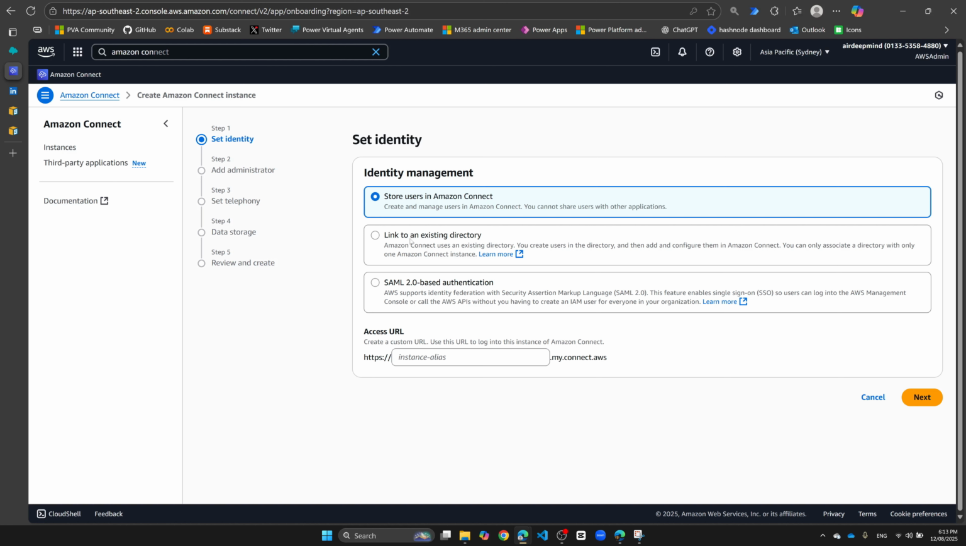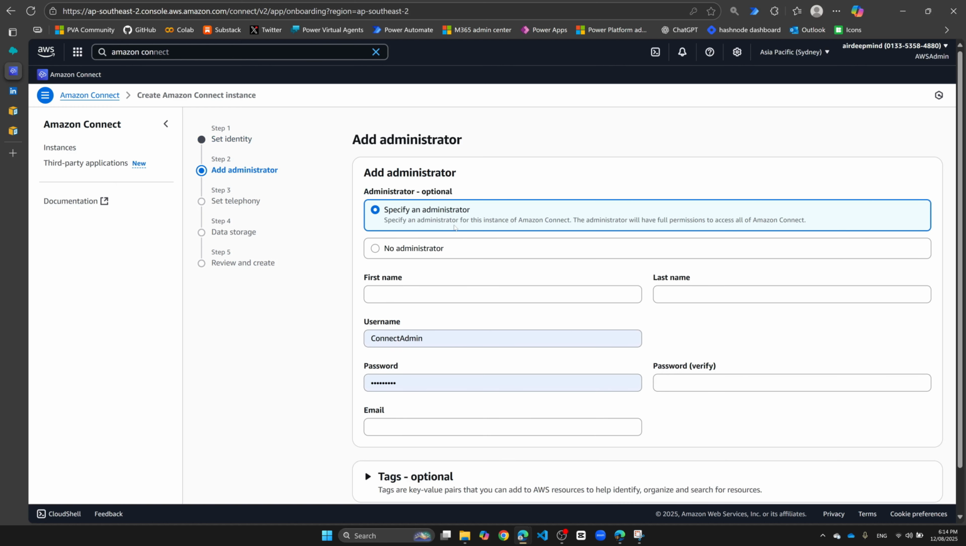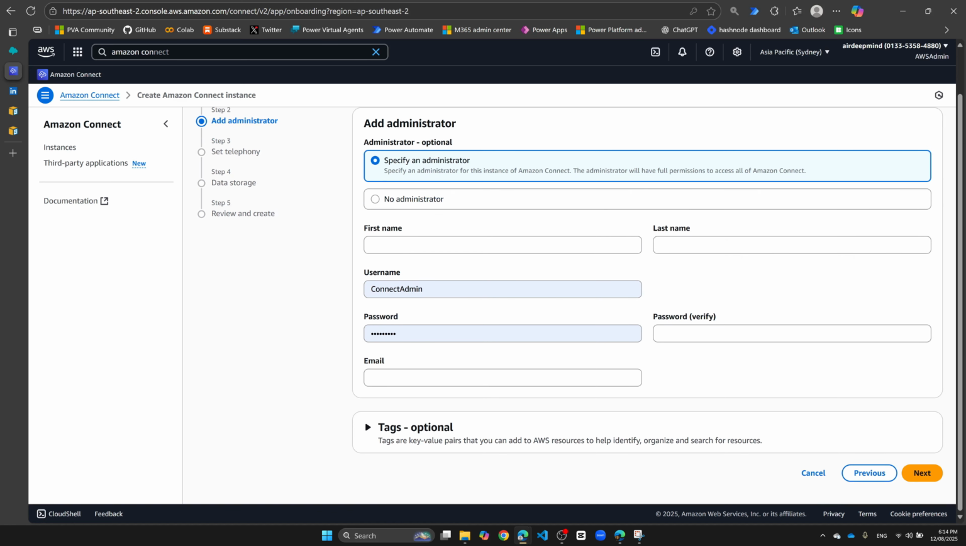In a real scenario, you would probably connect to your existing IDP to synchronize with your users. I'm going to also give a URL. You can call it whatever you want. This URL, you will be using to access your Amazon Connect to manage your call center. And here you're going to create an administrator for Amazon Connect. Remember, this is different from your AWS admin.